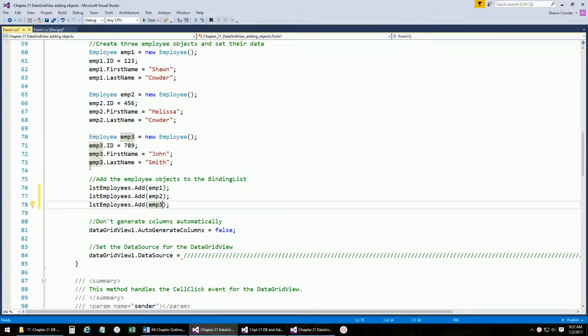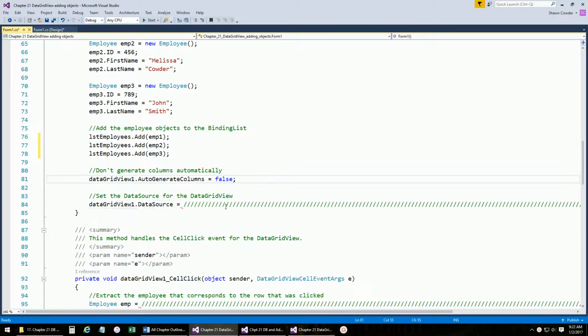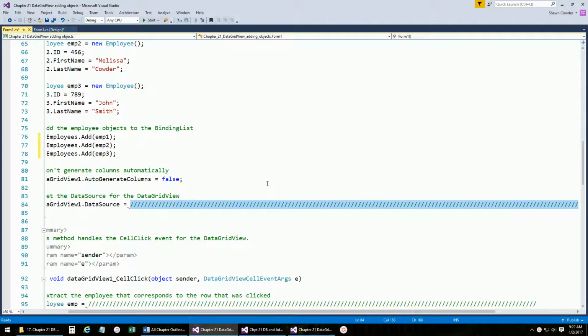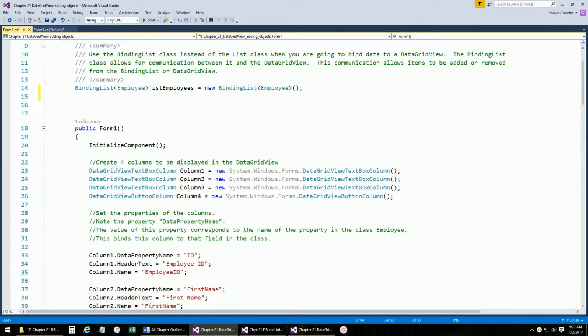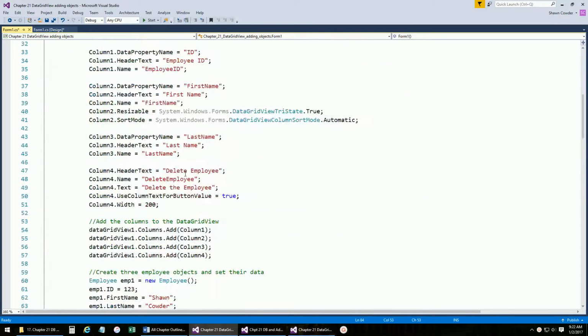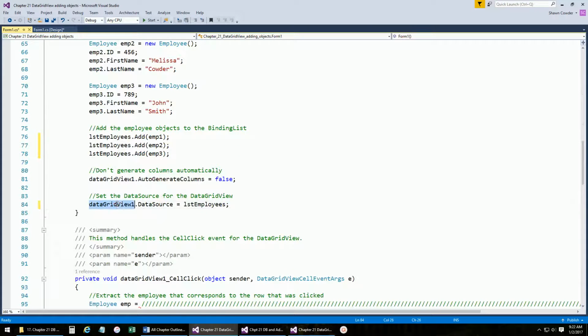So now that we've added it to our binding list, we can just say, hey, don't generate the columns automatically for us because we added them manually. And now we're going to bind this binding list to our DataGrid view, and just bind it to its data source.